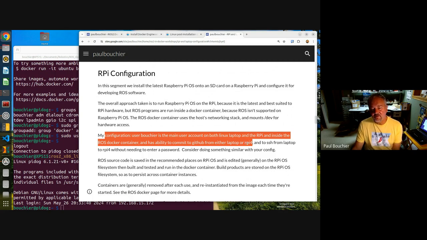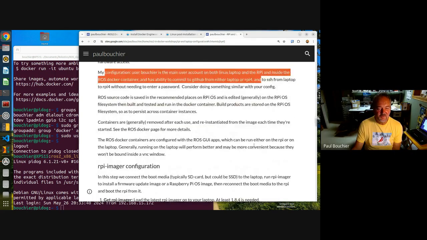That's the other reason to use your real ID, is committing to GitHub, because then the user ID can be Bouchier, and that has Bouchier's keys in it that can authorize to GitHub. So life just gets simpler. Yeah. So you can do it either way.